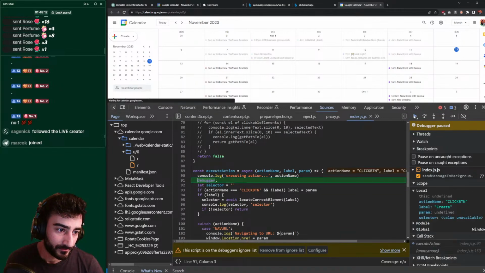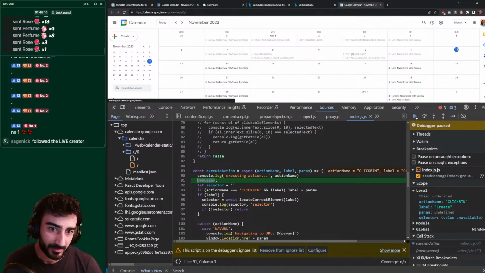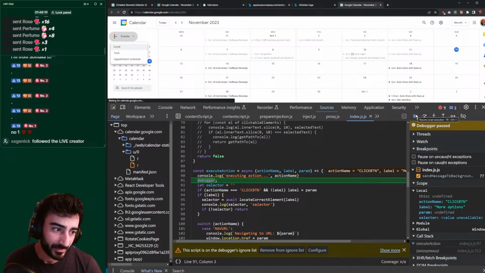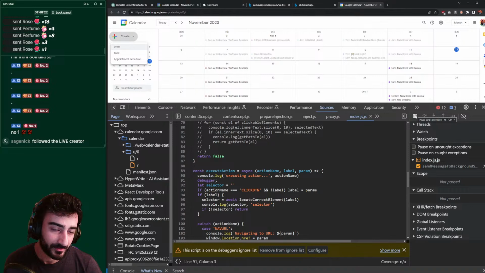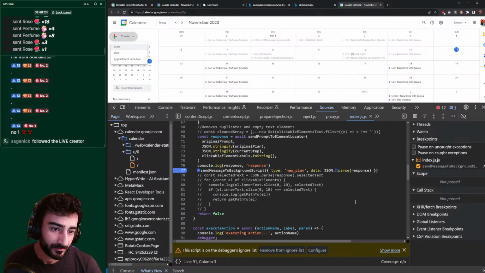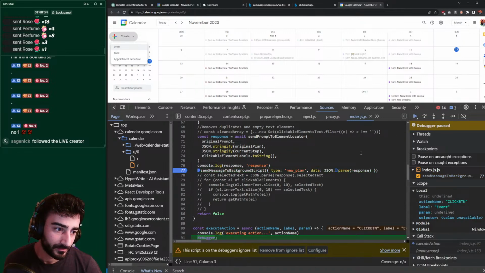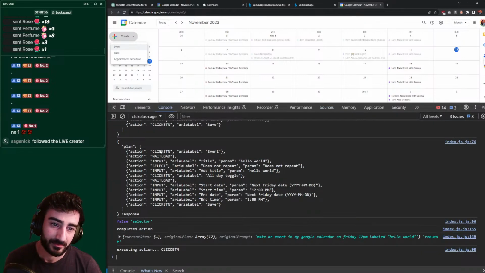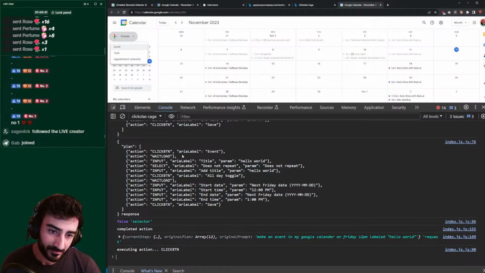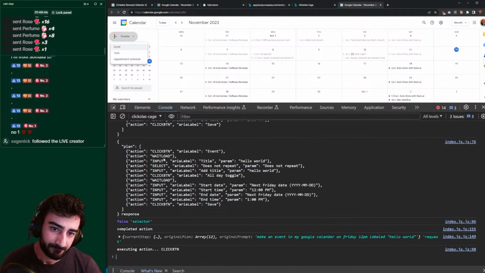Okay, wait load. Click button, create. Wait load. Click button, more options. That doesn't exist, so it'll go into there. Yep. And we have a new plan, which looks like this. So it wants to click the event button again. That's not a good new plan.